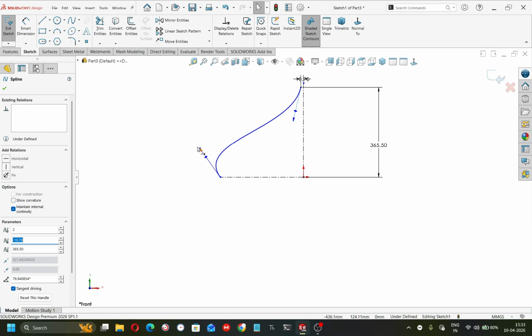Now adjust the handle according to the shape as you can see on my screen.